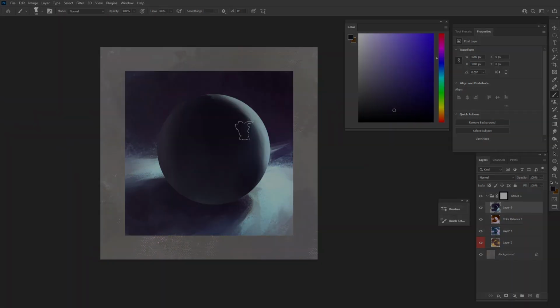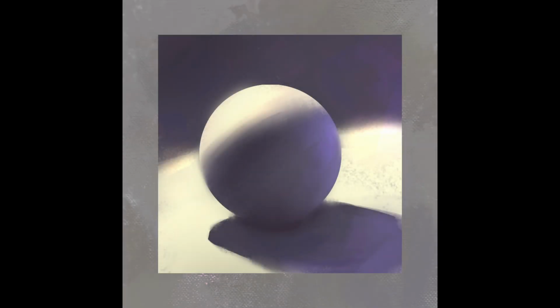You'll start to see how the mood changes even though the shape and the subject matter is staying the same. This is how you train your eye to notice colour temperature. And if you can make something as simple as a sphere look interesting with your colour choices, then I think you're on the right track.